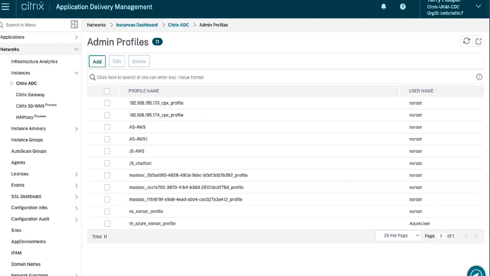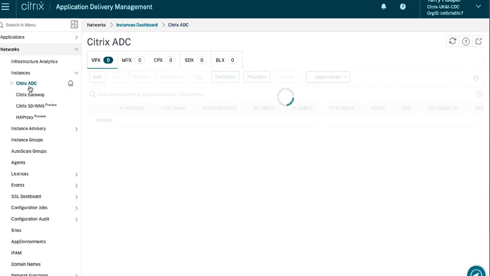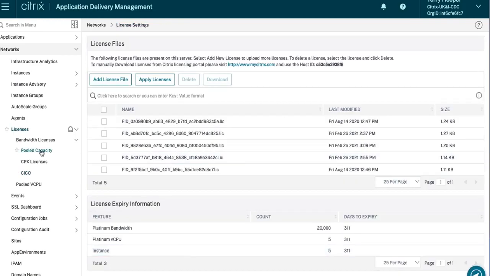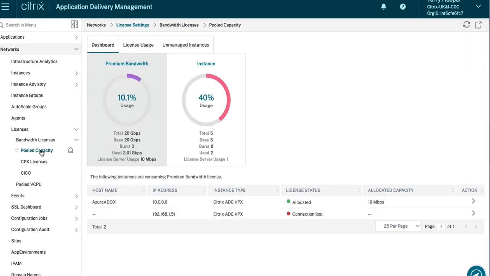Once that's picked up the new licensing, we will see that our ADC is still being managed, but then we will start to look at the licensing functionality to see that it's picked up. You can see here that my new one is the top line. It's allocated some licensing that we've got. So we just wait for the reboot to kick in.